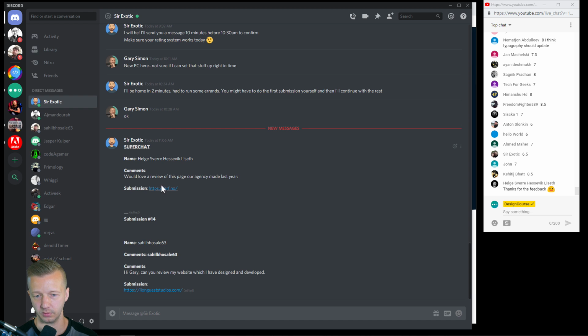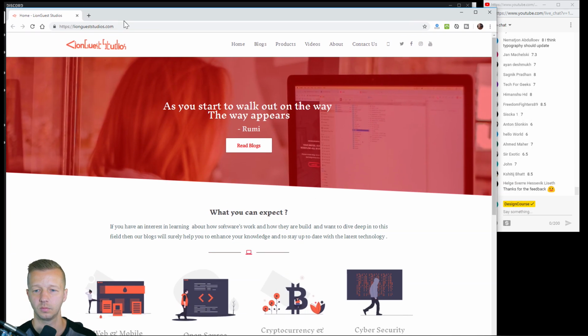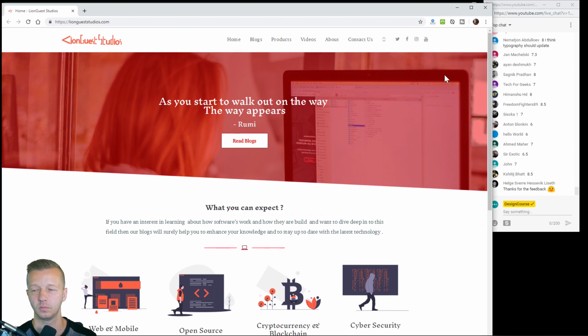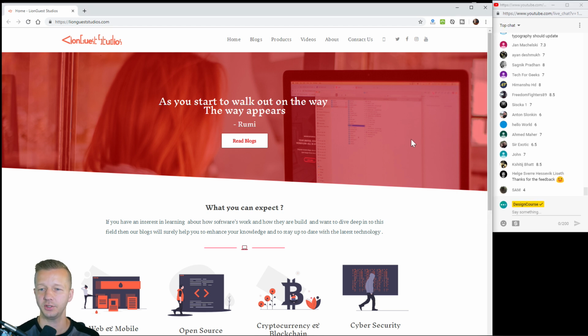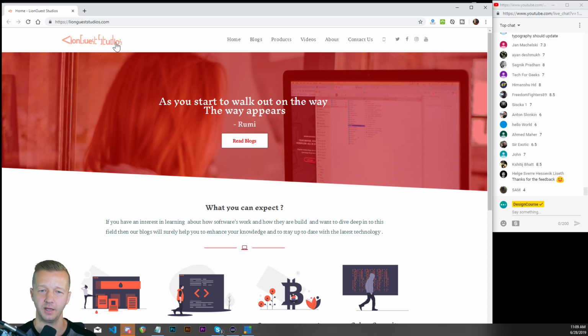Let's see here. We just did that one. Okay, so let's move this over. As you start to walk out on the way appears. This logo definitely, in my opinion, and I'm not sure if it's yours or somebody else designed it, I would say needs a rework. It's real hard to read. Definitely would change that up.